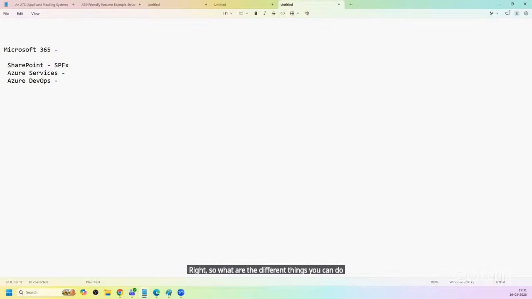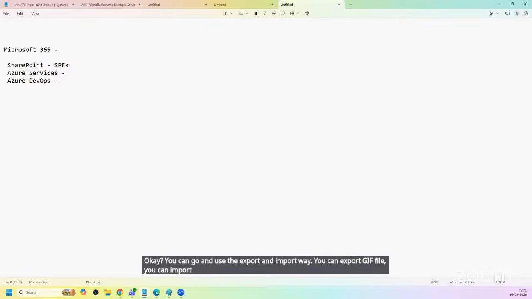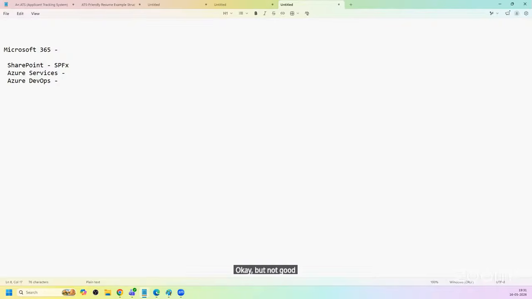Right now, you know that when it comes to deployment, you are deploying your application from the dev environment to the prod environment, right? You have three ways. You can use the export and import way. You can export a zip file and import it to the destination. That's a pretty simple, traditional model. Okay, but not good. Keep it aside.